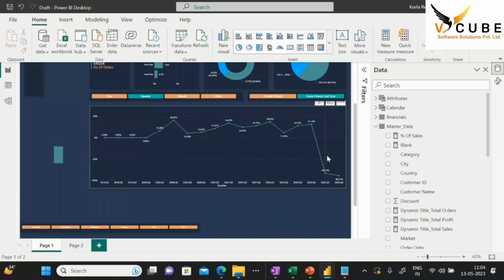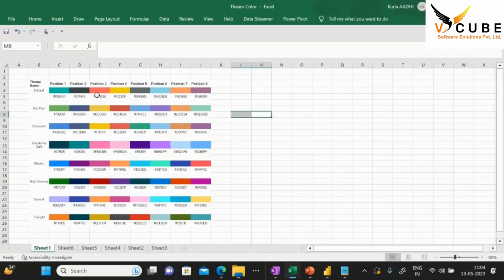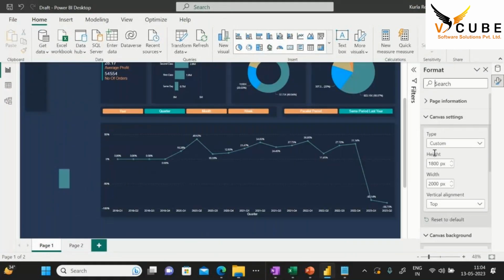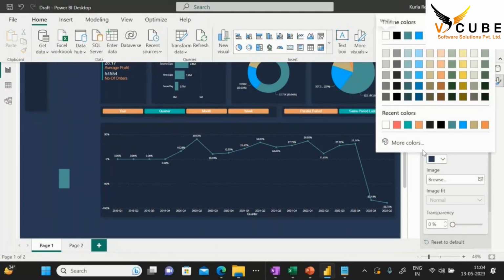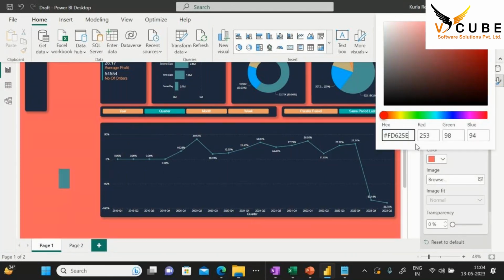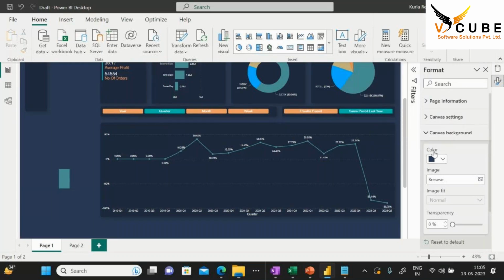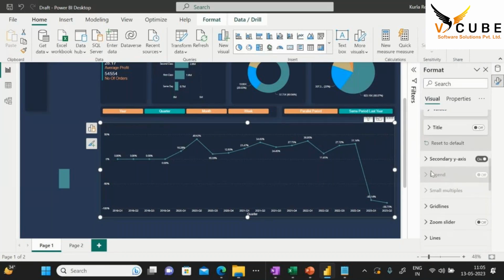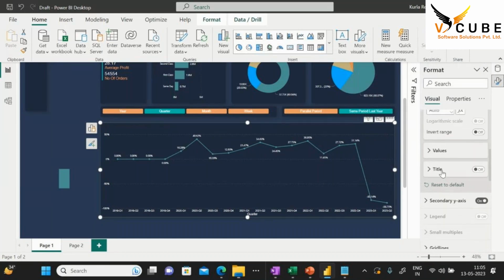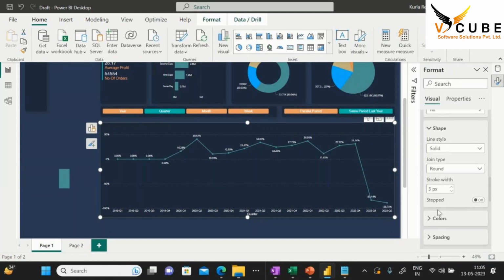Now let me do one thing. So let me make this change. My line color should be like this. So color, I want to make this red. Select this. So I'll go to line and then colors.